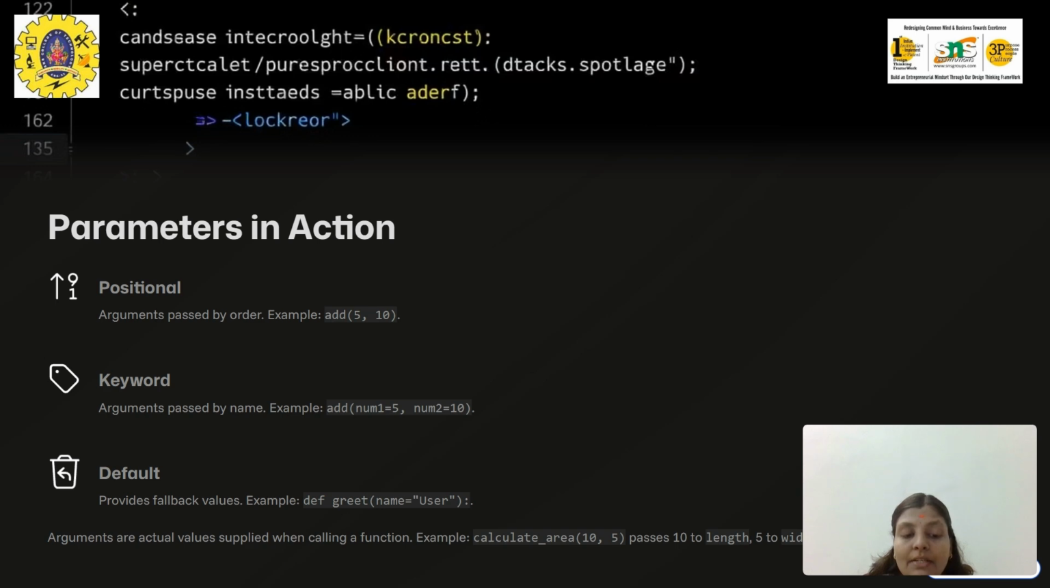Arguments are actual values supplied when calling a function. Example: calculate_area passes 10 to length and 5 to width.